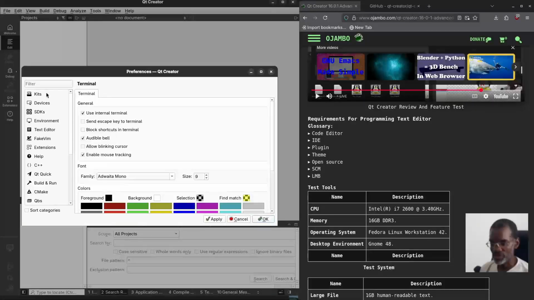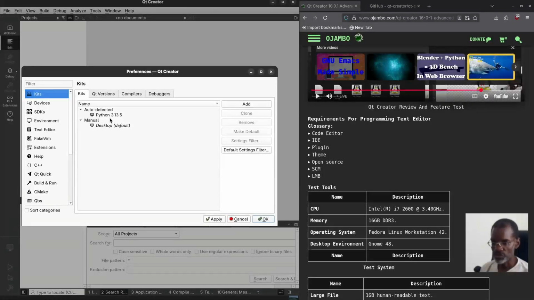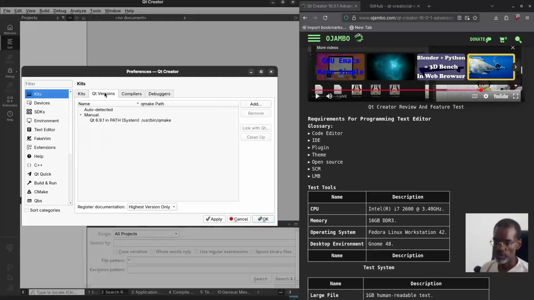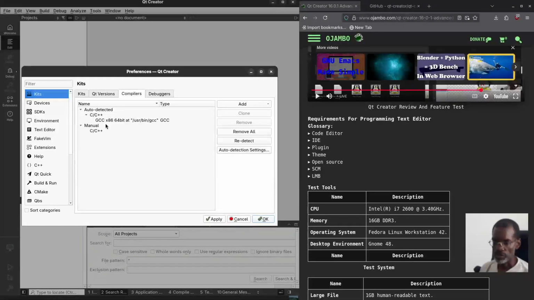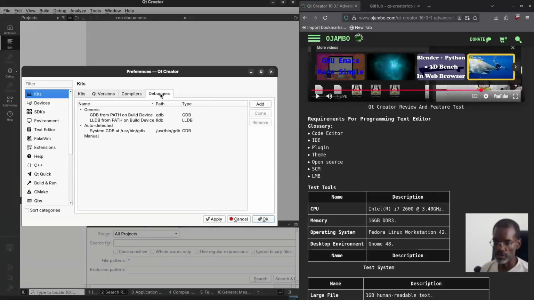So as you can see here, you have kits. You can obviously add Python 3.13.5. It's auto detected, but if you have different ones you can add them, that's what the kit stands for. You have Qt versions. It detected that I have Qt 6.9.1 in my system path, and you see they have QMake. And compilers, I have C, C++. Obviously in Linux, that's the default stuff. It's the GNU compilers. You can also get Clang and others as well.